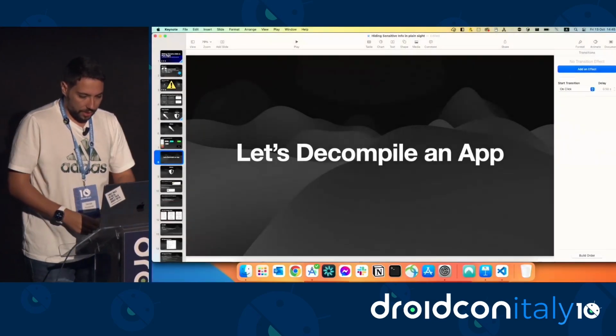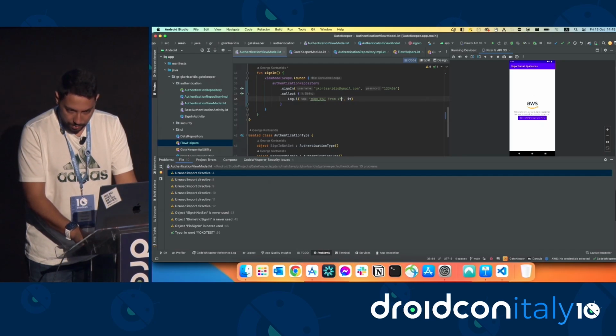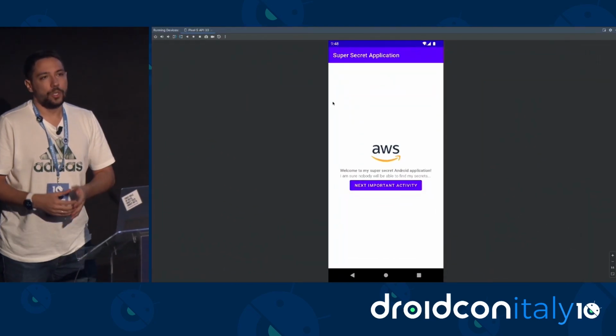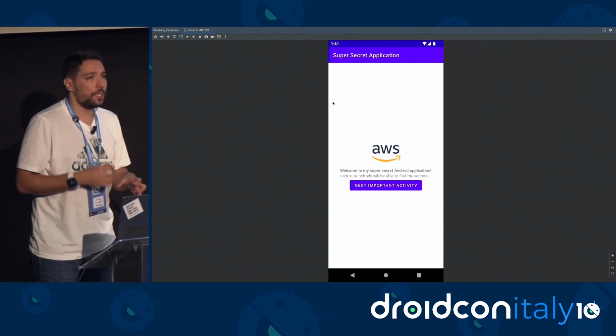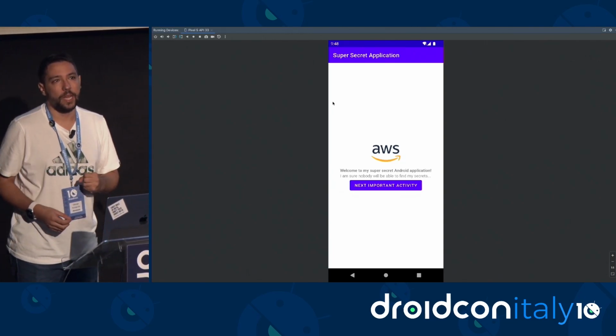All right, now let's go to the fun part. So I will open Android Studio, and I will focus on my emulator. So of course, we don't have a lot of time, so I created a really small example application that will enable us to play around a little bit.